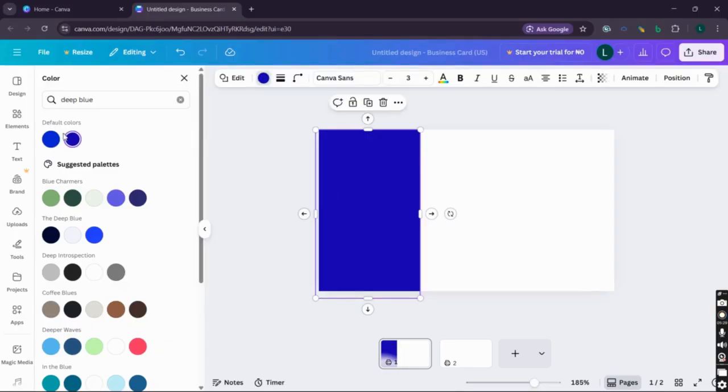Okay, does this look like it? Which of these two looks like it? I'm gonna go with this one.